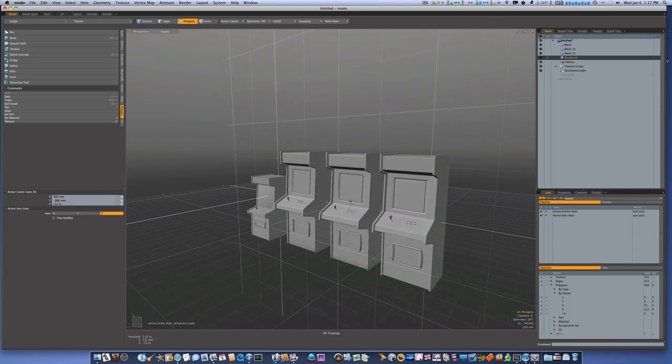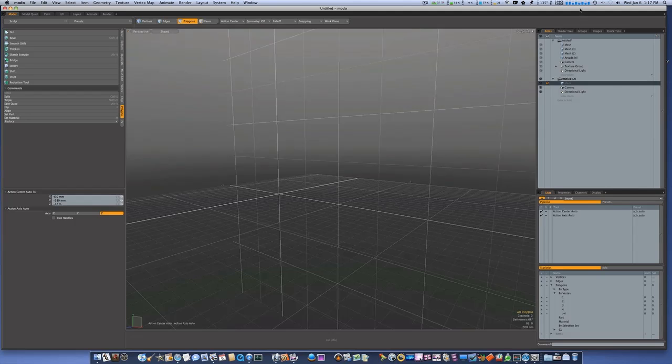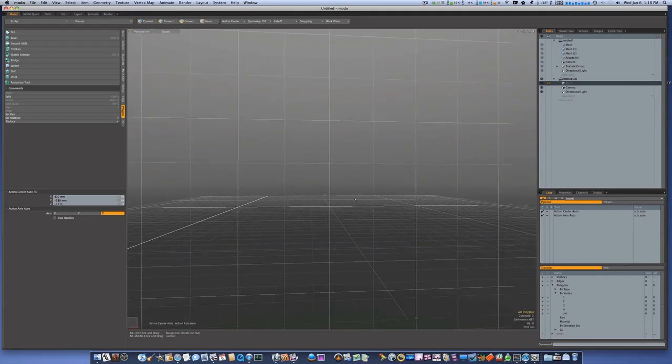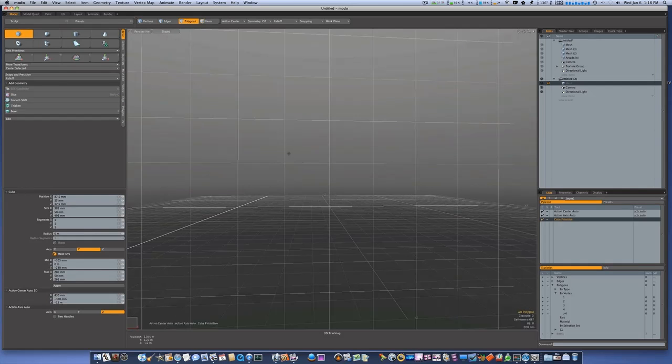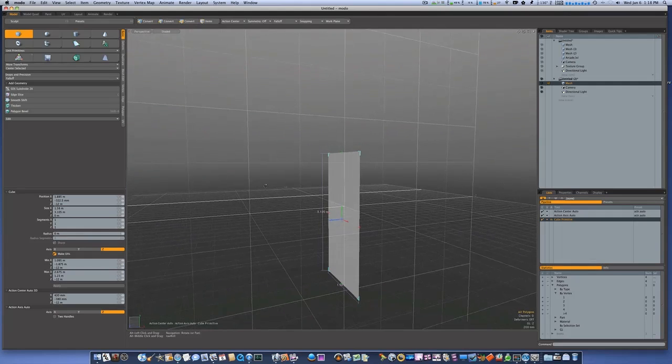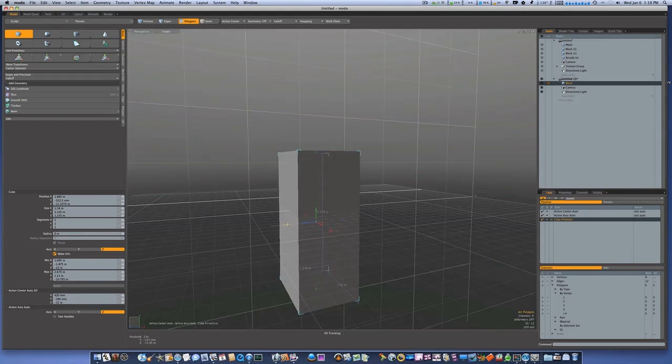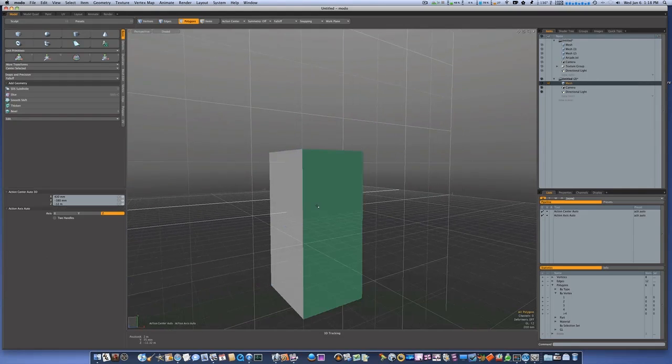So let's go ahead and do this, and we'll get a new scene and start from scratch. So here we are in our brand new scene. The first thing we're going to do is lay down a cube. So let's grab our cube and lay down roughly the size of our machine and roughly the thickness. Doesn't have to be perfect. As I say, these are going to be background items. Okay, now we got that.